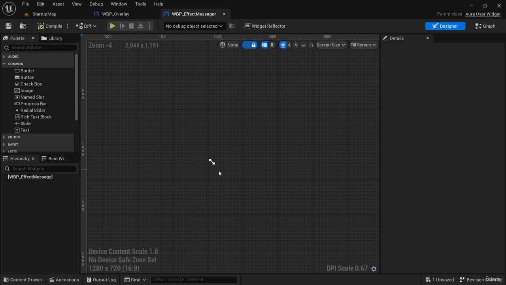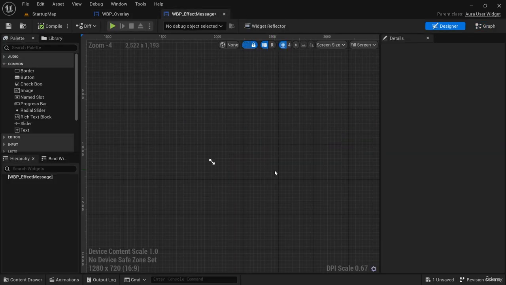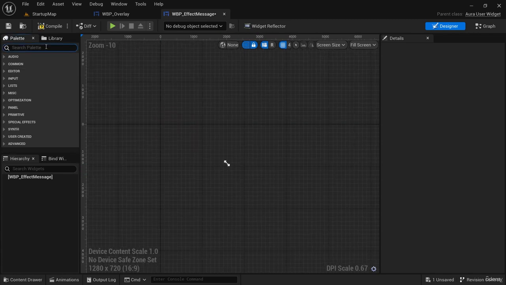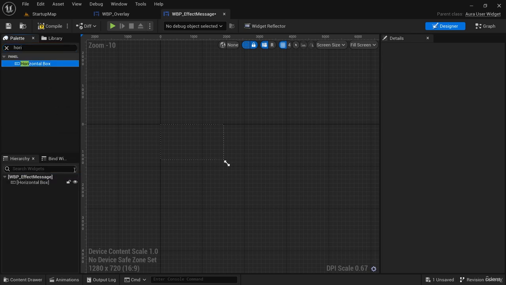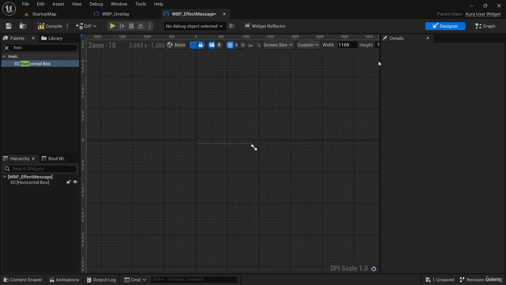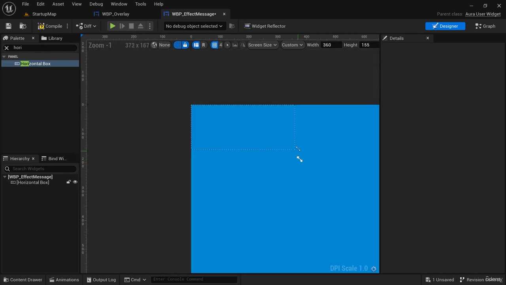Now, this message is going to have some text, but also remember our row structure has an image as well. So if we want, we can display the image, we could do all kinds of things. So what I'd like to add is a horizontal box that will allow me to put things from left to right as I drag them in. And I'm going to come up here where it says fill screen, and I'm going to set this to custom, so that way I can customize the size of this.